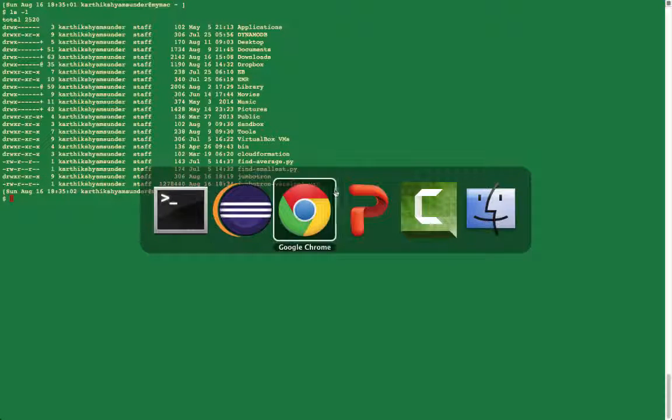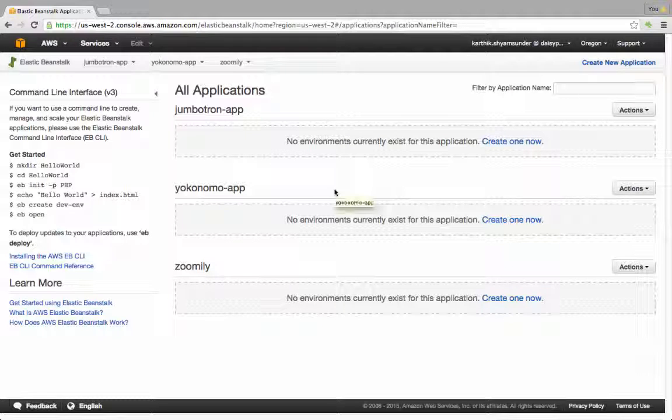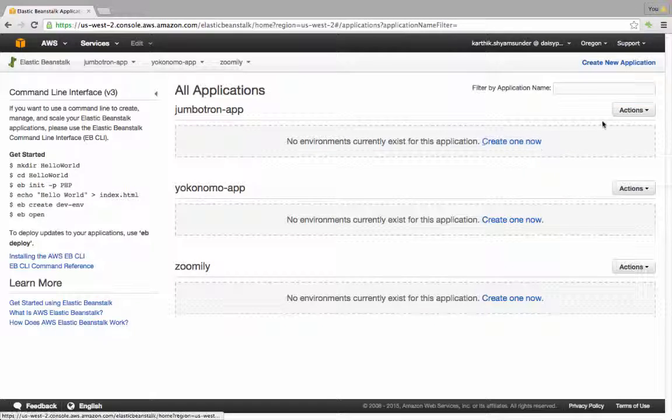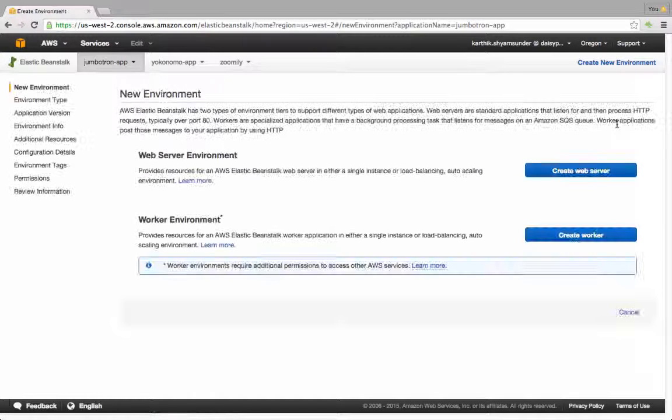In order to deploy it in Elastic Beanstalk, I have to create an environment. So I'm going to go ahead and create one. So create an environment. I can say create one now, or I can go ahead and say launch new environment. Either way is fine. So I'll go ahead and say launch new environment.